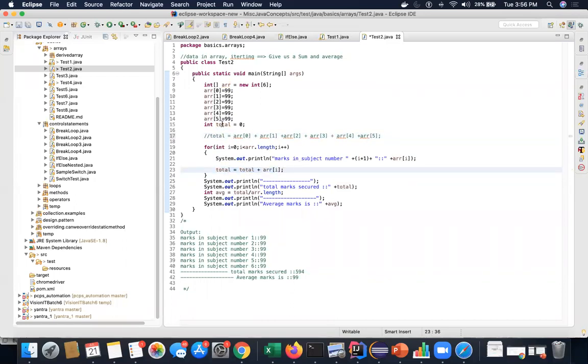What's happening is, initially, total is 0. But with each iteration, I am accessing the value of the array with its index, right? So when i is 0, this gives me ARR 0 here. And then the total is 0. So I'm going to add ARR 0 to the total, which gives me 99, because ARR 0 is 99 and total is 0. Okay.